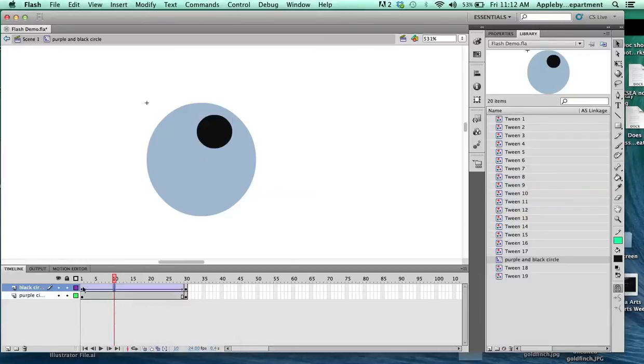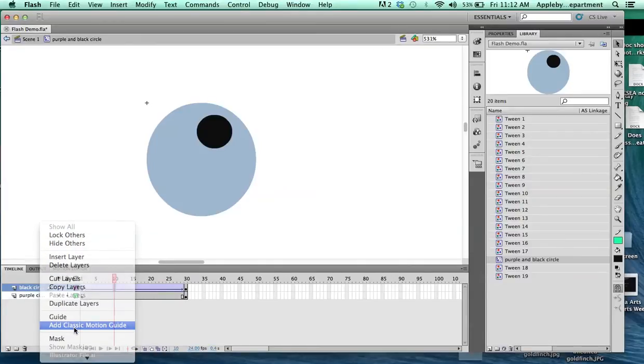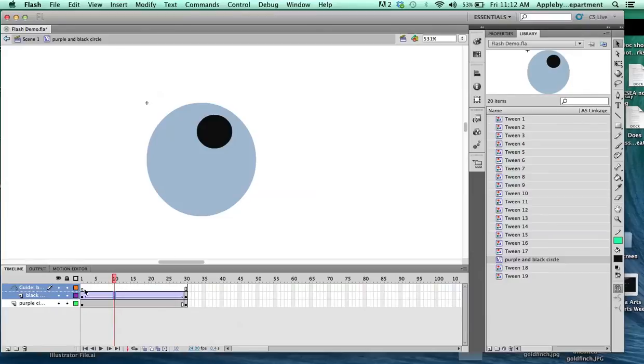I'm actually also going to right click on black circle. This will be a bit of a review for how to do a classic motion guide. But I'll show you how to have something follow through a perfect loop because it can get really complicated. Basically the program gets confused as to where you're trying to go. So I'm going to use the circle tool here, oval tool. I'm going to draw a circle without any fill. Any stroke is fine because you're not actually going to see it anyway.